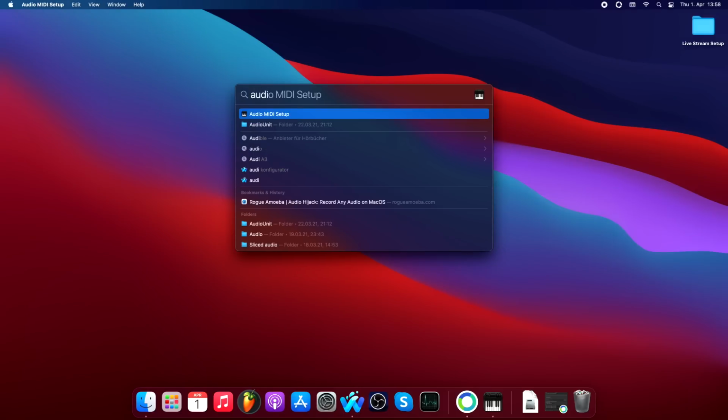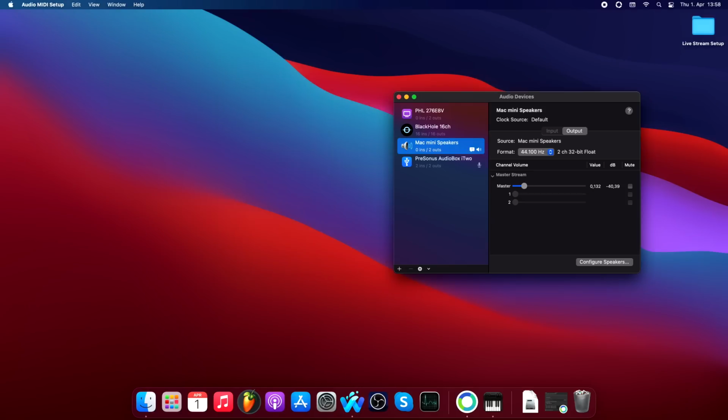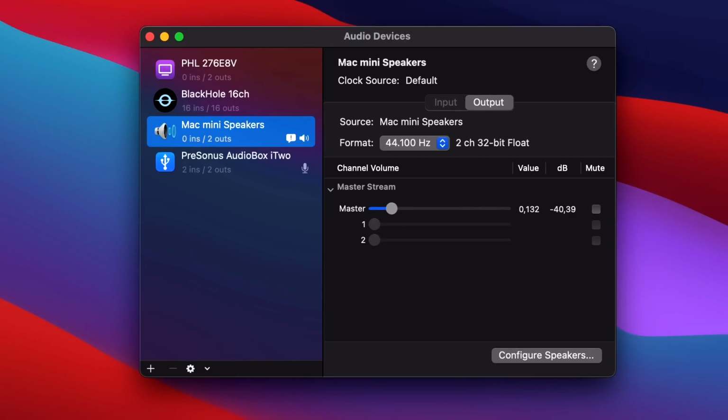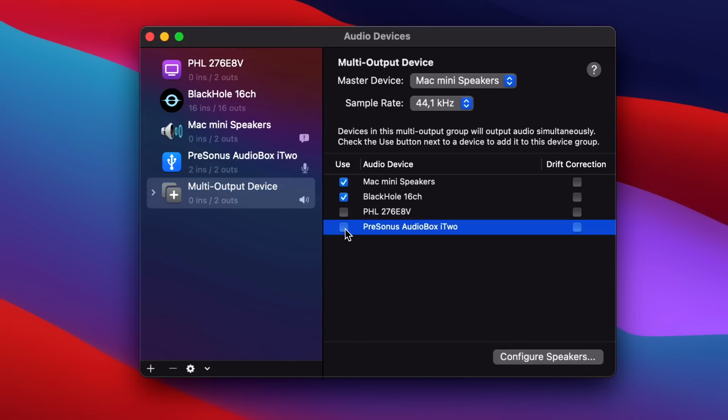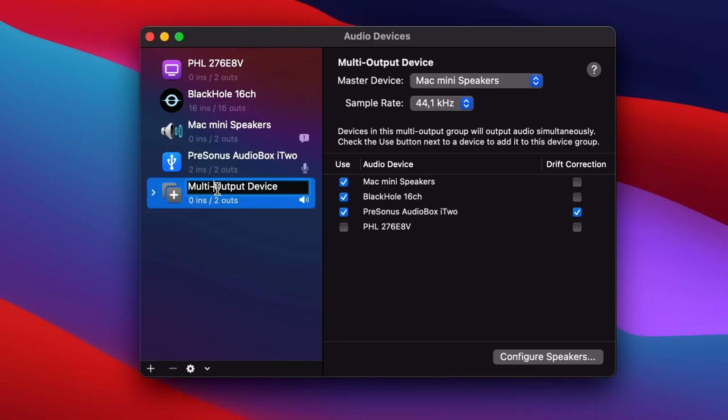Once you've installed it, you should hit Command and Space and go to your audio MIDI setup. In there, click the plus button to add a multi-output device, where you add your built-in output first, then Blackhole, and then your audio interface. I'll click on this to rename it to something I can remember, like FL Studio Output. This output will now be available as a desktop device in OBS.